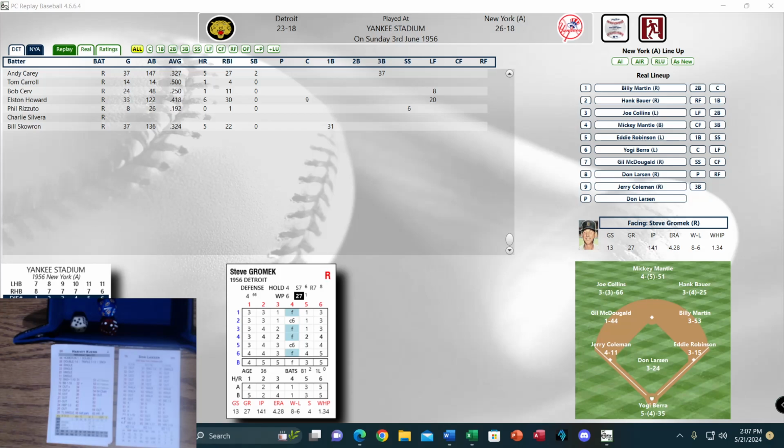The 1956 New York Yankee replay using Fall Classic Baseball for the cards and the dice, and we'll use Replay Baseball to keep the stats and to play for us. So let's go down and see what's happening.